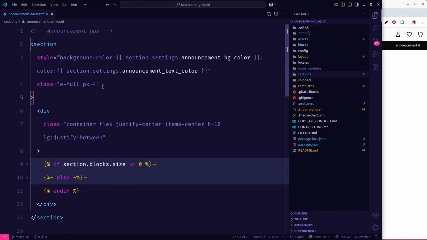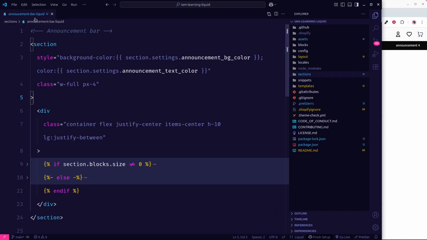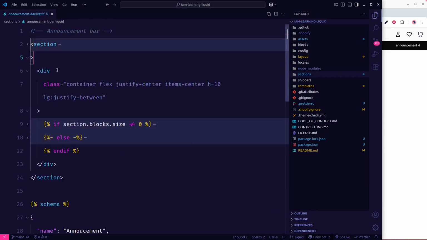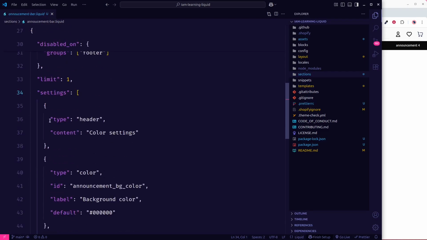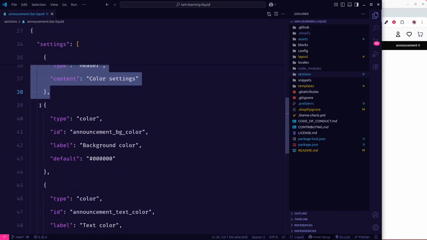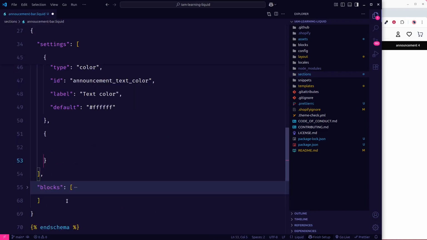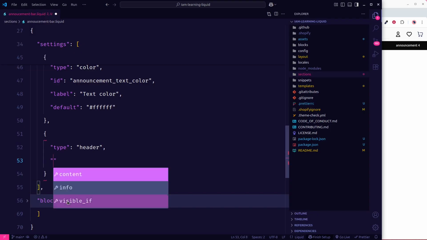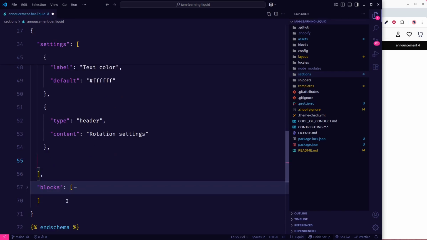Alright, so let's go. Make sure that you're running your server and head up to the announcement bar.liquid and just scroll down, go to the schema. We're going to create our first schema. So we have the color settings here, the announcement BG color and the text color, and we're going to create a settings for the header, and we're gonna say content, and we're gonna call it rotation settings, and then we can again add type here.